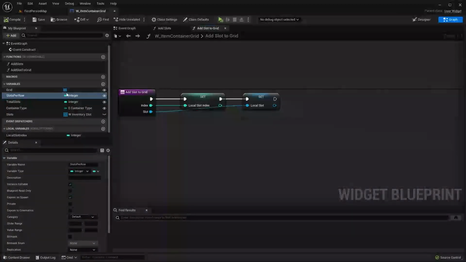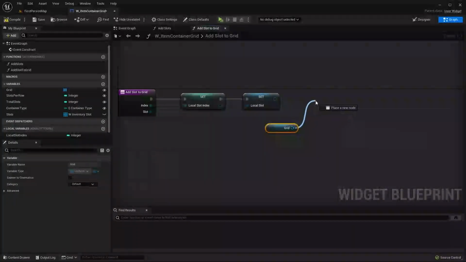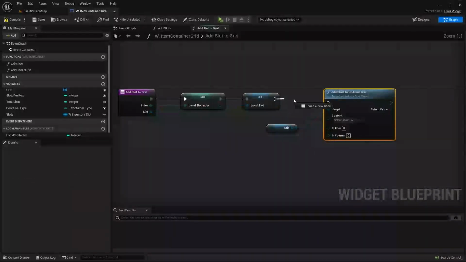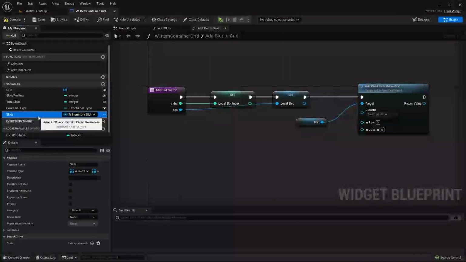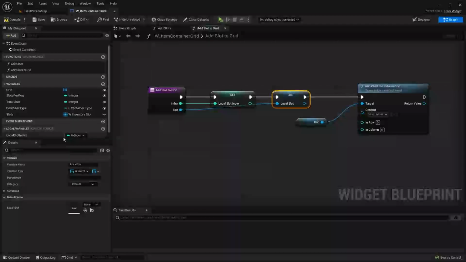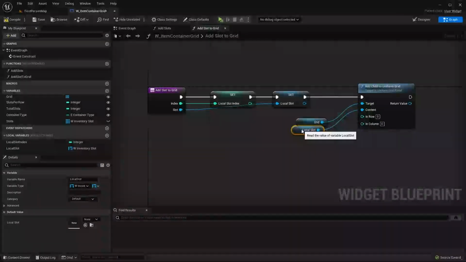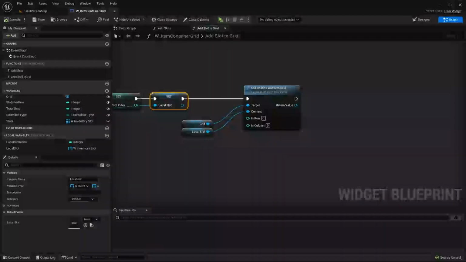So now what we can do is in here grab our grid, get grid, and then drag off here and do an add child to uniform grid. This will add the actual slot to the grid. Then take this local slot. We will need to move this widget down a little bit and take this local slot and hook this up to the content here. So this is that local slot that we're setting here. And then in row and column, just set that to 0 for now. What we have to do next is just a little math. So just bear with me for now.